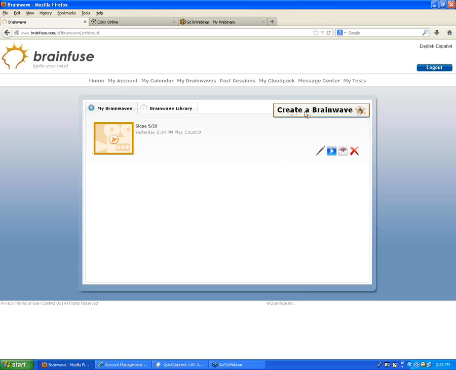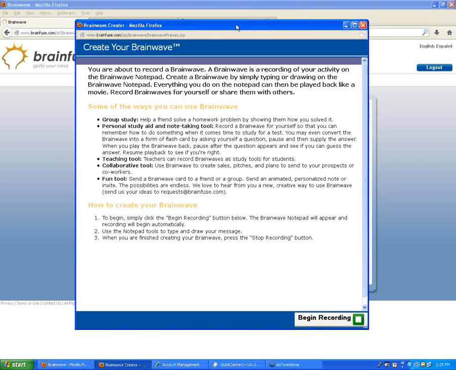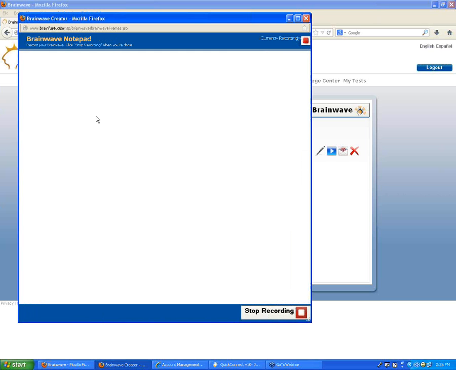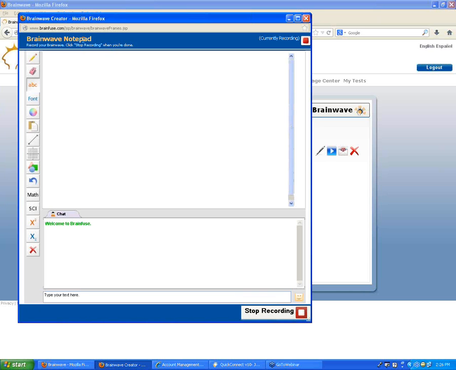So you click on Create a Brainwave up here. This window tells you a little bit more about Brainwave, and then you can click on Begin Recording down here once you're ready. We call this the Brainwave Notepad. This looks just like our online classroom that we'll see in a couple minutes, but essentially it's recording right now. I can use all these buttons to put various things on the whiteboard and create this little video.